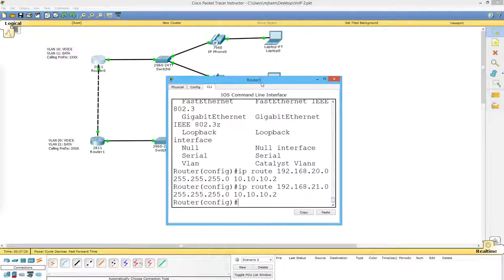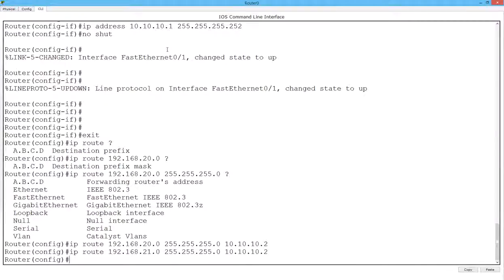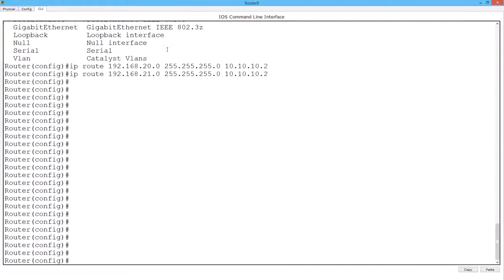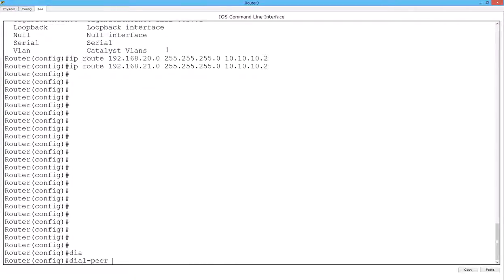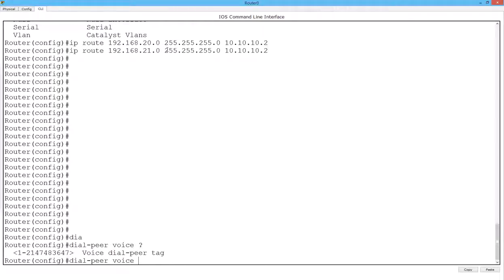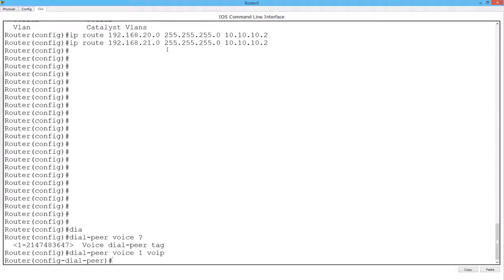I'm going to start out with router 0 and create this dialing peer here. So from config T, we're going to do a dial-peer. It's a voice dialing peer, and you can just give it a number. It's kind of an identifier, I can show you. It's a voice dial peer tag. And we're going to say this is using VoIP. Now the next part is the destination prefix. So that's what we just talked about with the 1000 numbers and the 2000 numbers.